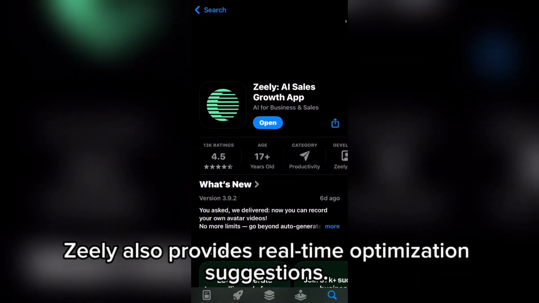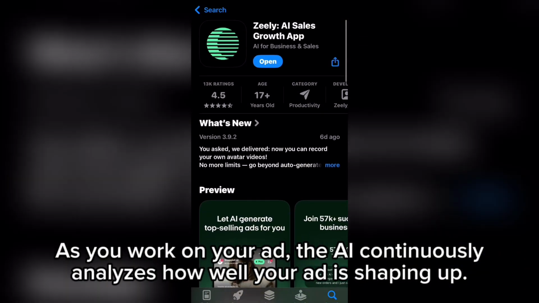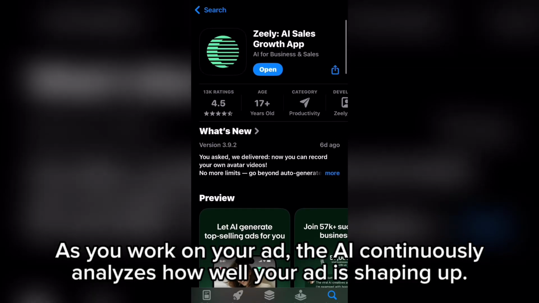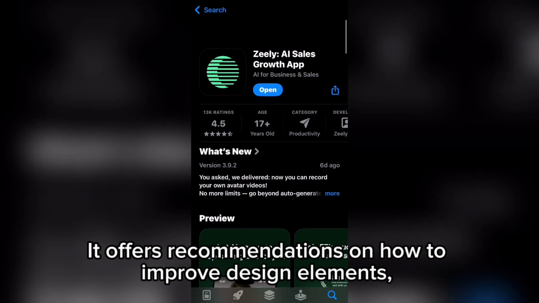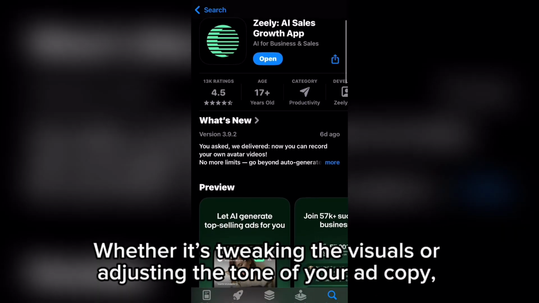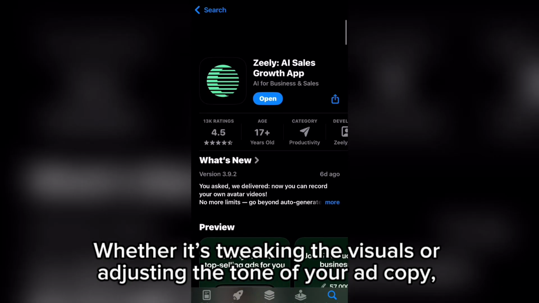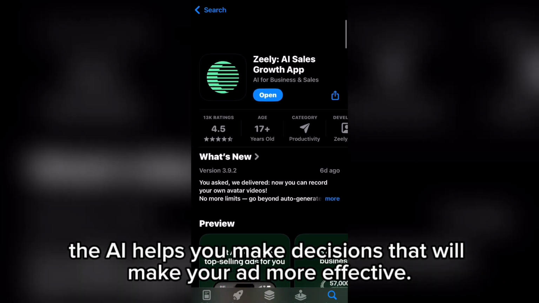Zeely also provides real-time optimization suggestions. As you work on your ad, the AI continuously analyzes how well your ad is shaping up. It offers recommendations on how to improve design elements, copy, and targeting to maximize the impact of your campaign. Whether it's tweaking the visuals or adjusting the tone of your ad copy, the AI helps you make decisions that will make your ad more effective.